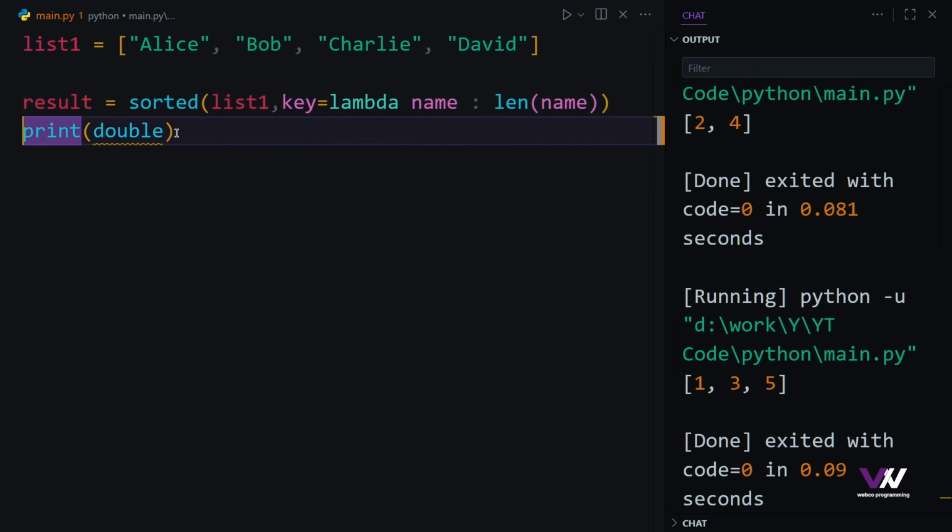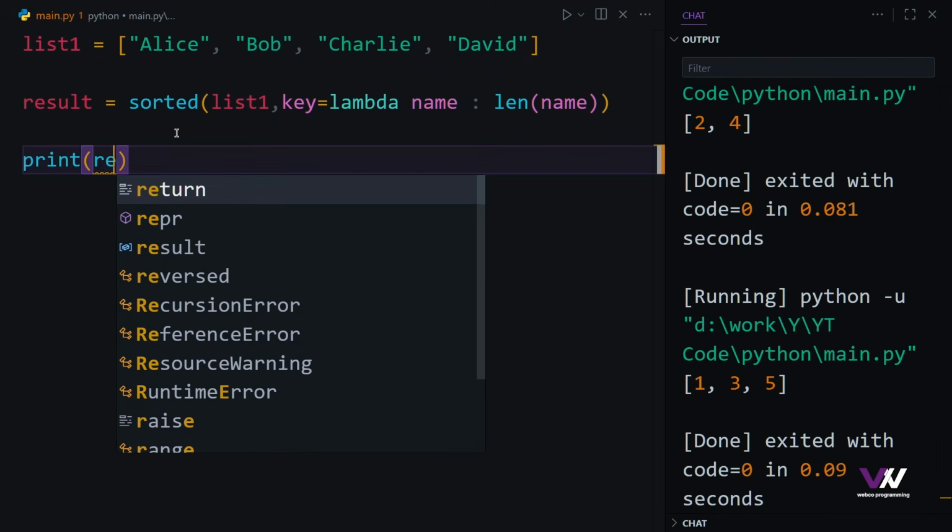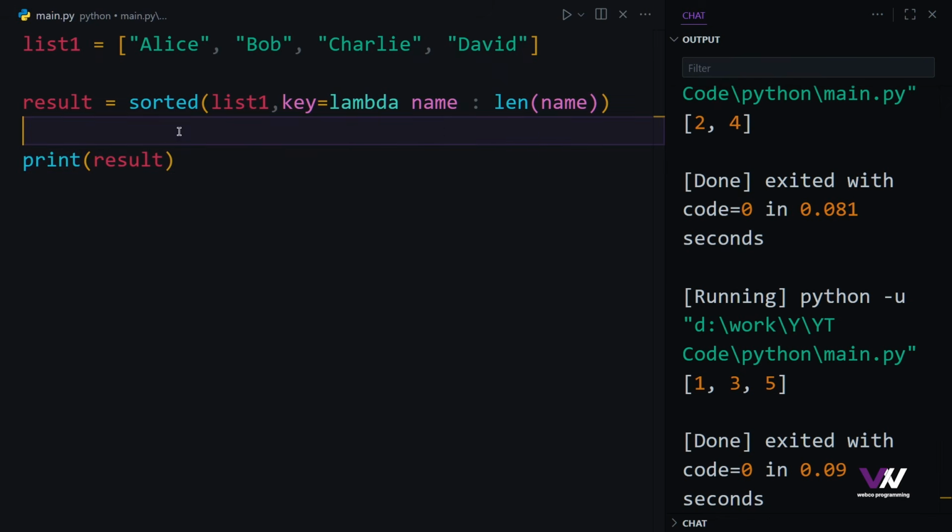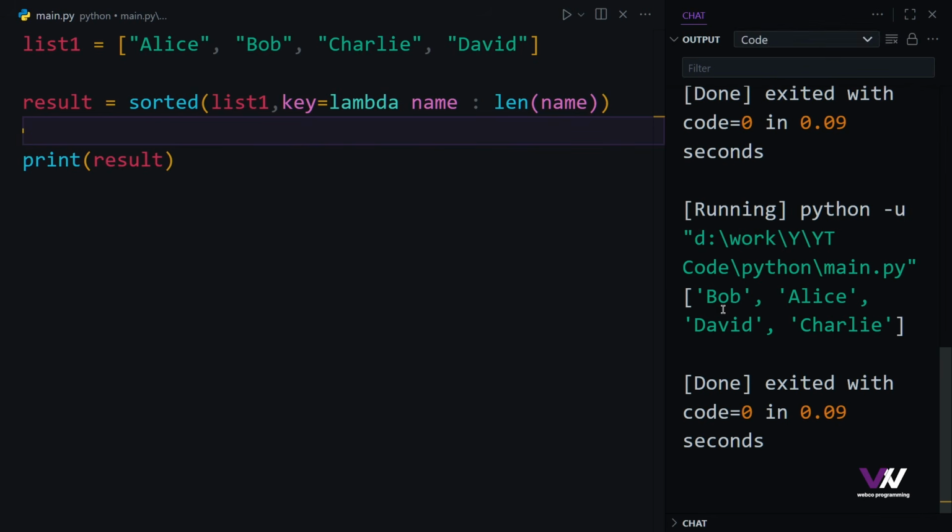And after having this, if we simply come here and print our result into our output, if we run our code, you can see we got our items sorted based on their length. We have this Bob, which has 3 characters, so we got this one at first, Alice with 5 characters at second, as well as David, which has 5 characters, and then we got this Charlie, which has 7 characters at the last.